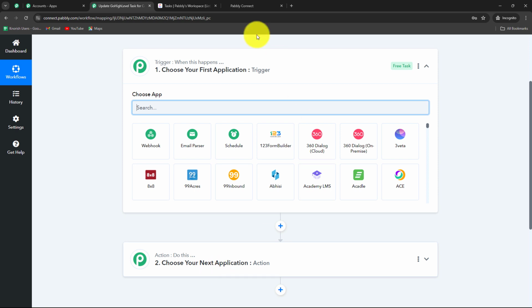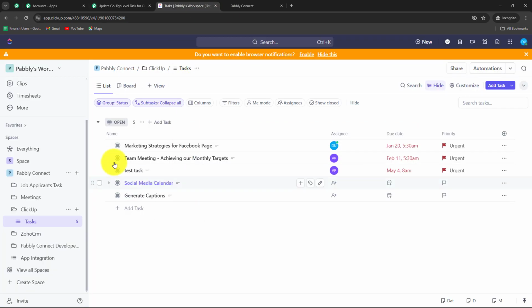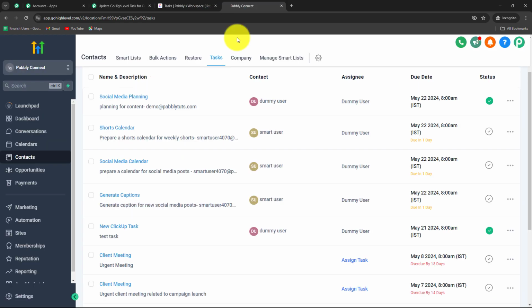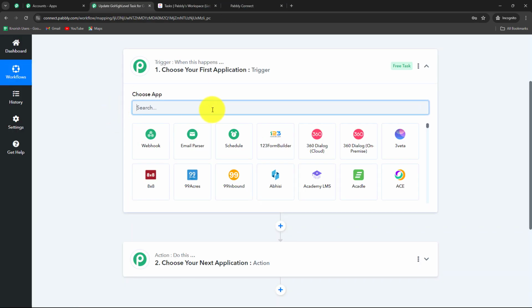Now here our objective is that whenever we complete any task in ClickUp, then automatically that same task should also be completed in GoHighLevel. So here we are going to take ClickUp in our trigger, and let's suppose we are going to take GoHighLevel in our action. And here we can clearly see that the action is following what the trigger commands, because when the task is completed in ClickUp, only then will that same task also be completed in GoHighLevel, otherwise not. So after understanding the concept of trigger and action, let's start creating the workflow step by step.